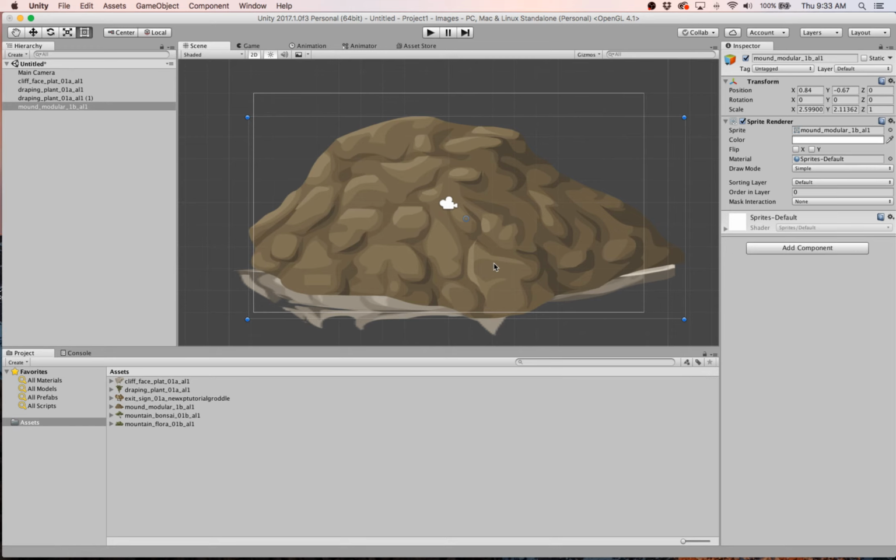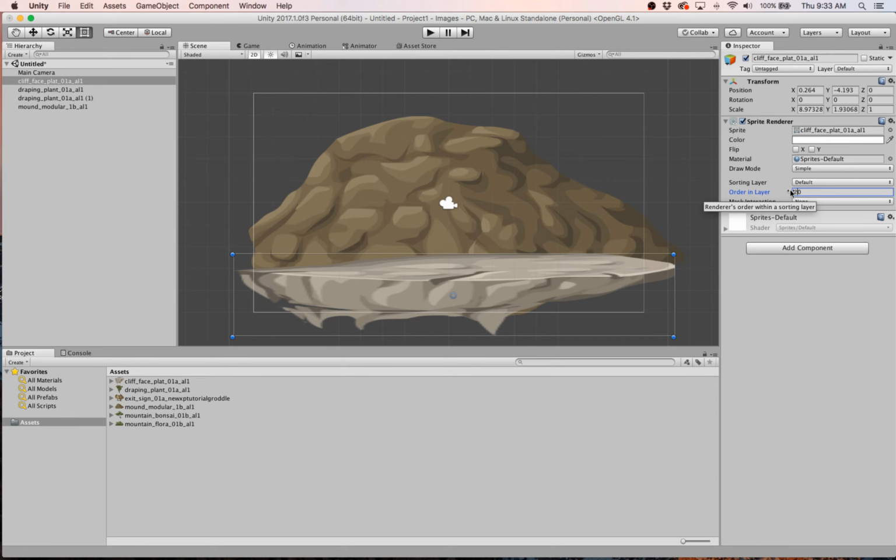So we have the concept of ordering inside of Unity, your Z ordering or whatever you want to call it. And in Unity, when you have an object selected, over here on the right, it's going to have this order in layer. A higher number means it's more in front. So we'll leave this mountain as a background as a 0, but we can start bringing up some of these other things. And you can just type in numbers here. So if I want to make it a 2, that'll bring it up to the front.